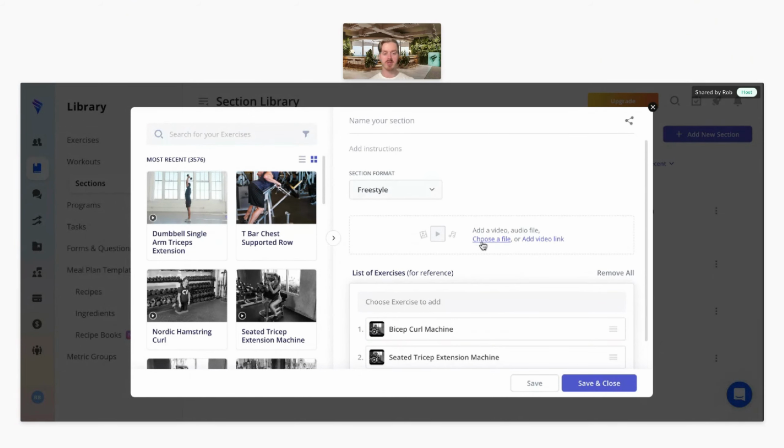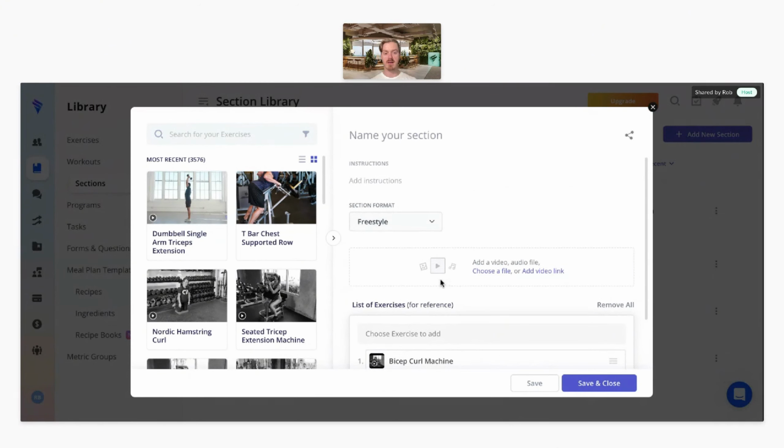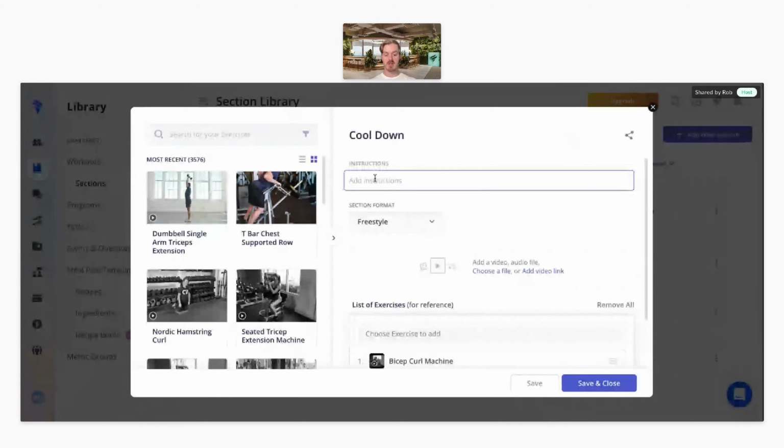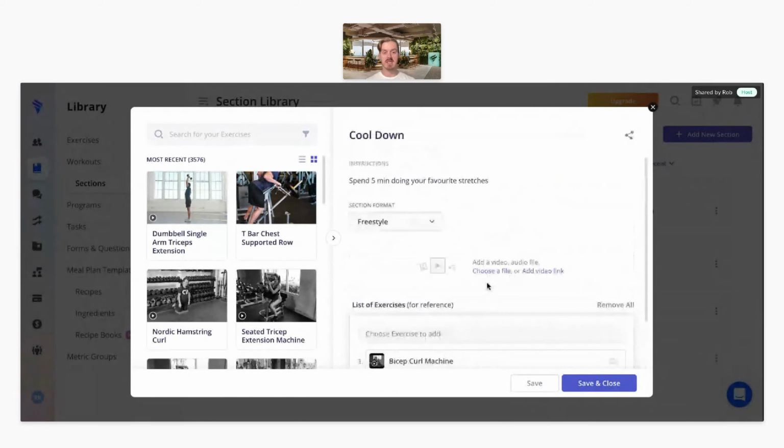But then here you can also drop in a file, a video link, anything like that as well. So you can also just add plain instructions to this. So maybe it's a cool down. I know I'm kind of jumping around here, but then what I can just do is say, spend 5 minutes doing your favorite stretches. Something like that, right? So then I can go through and it just gives them some instructions.